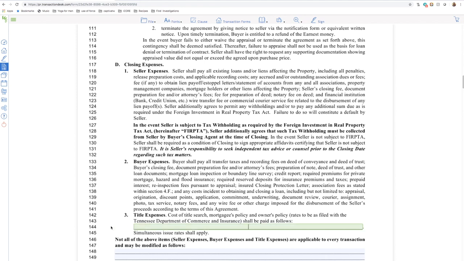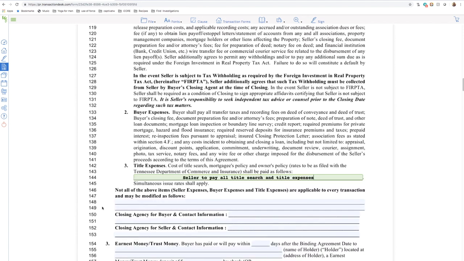Again, there is what we would say is customary in certain areas, whether seller pays title or buyer pays title. But remember, they're all negotiable. And this is one of two places that you would ask for closing cost assistance. So in this case, we're going to say seller to pay all title, search, and title insurance expenses. And then we have an option here.